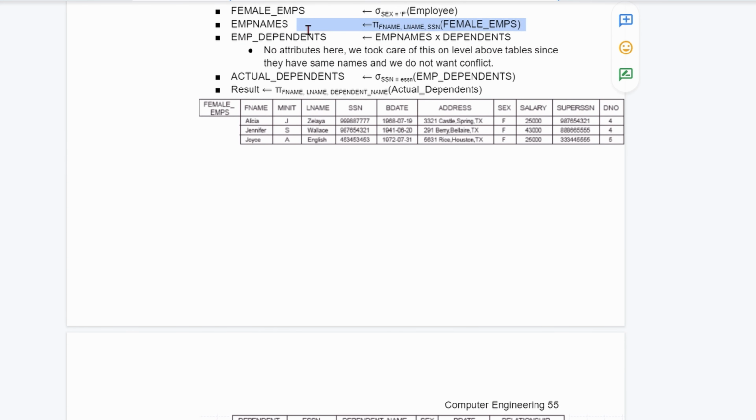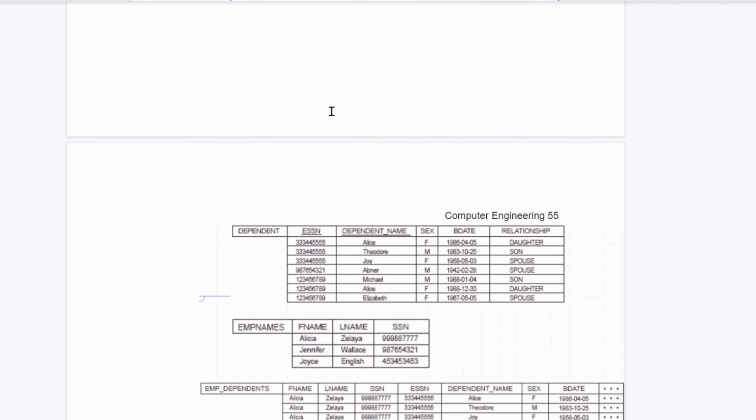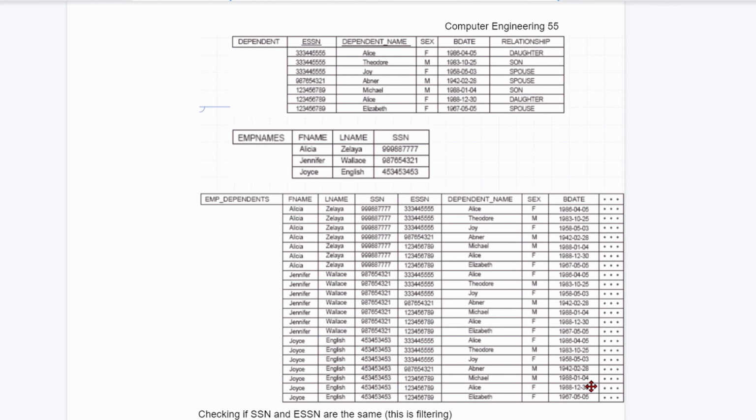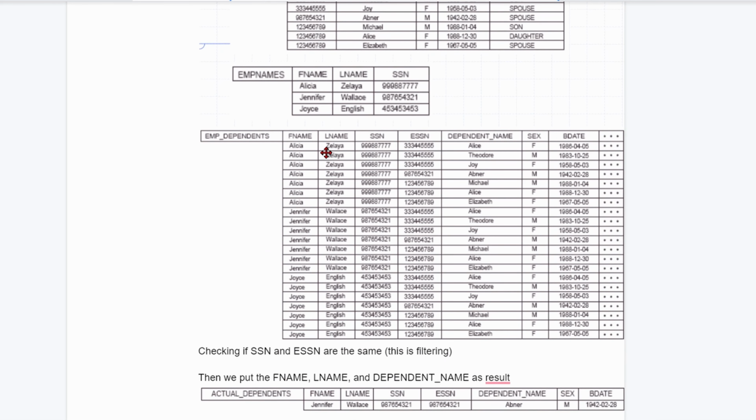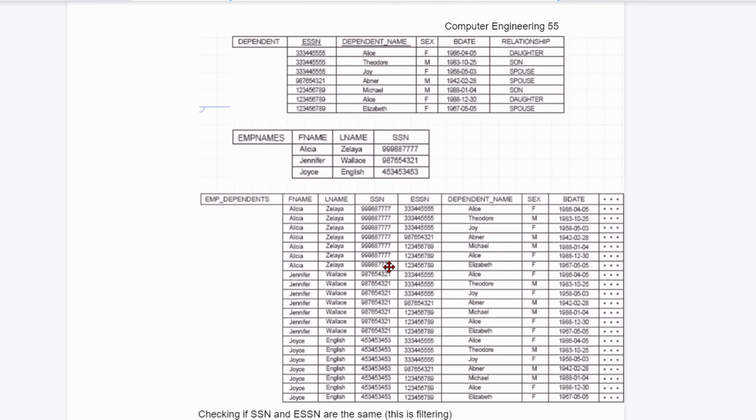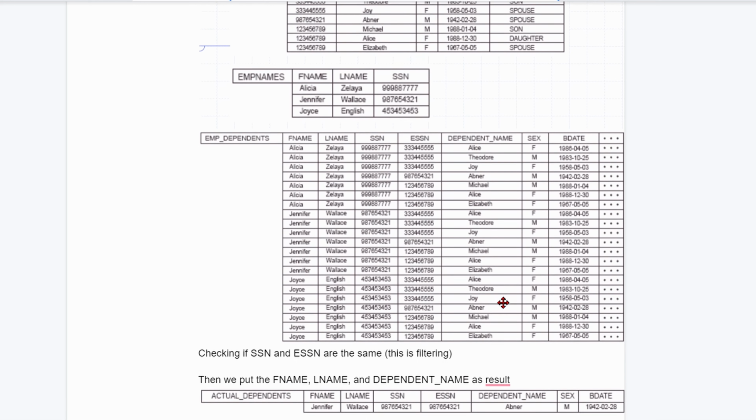Now we're going to store into our emp dependents the employee names times the dependents. So inside of our emp dependents, it's going to be this entire long list right here. We have all of our possible dependents, and so we have all of our names, these 3, and then we have all of our dependents' names. So we have like 7 tuples and we have 3 here, so we should have like 21, I believe, different possibilities. See how we have all of these Alicia, these Jennifer, and these Joyce. We're assigning them all to the Alice, Theodore, Joy, Amber, Michael, Alice, and Elizabeth inside of here. So those are going to be assigned.